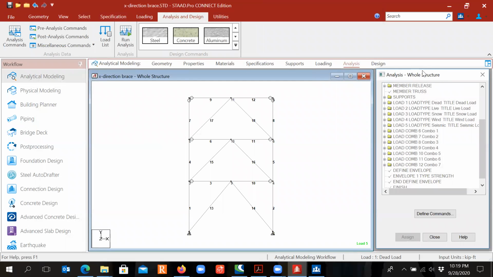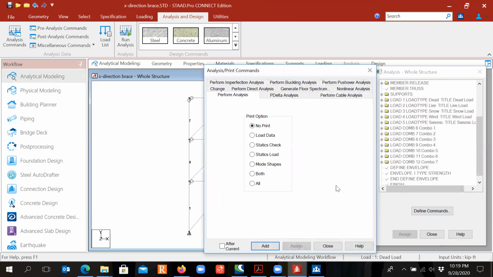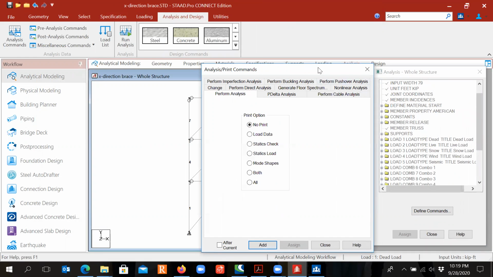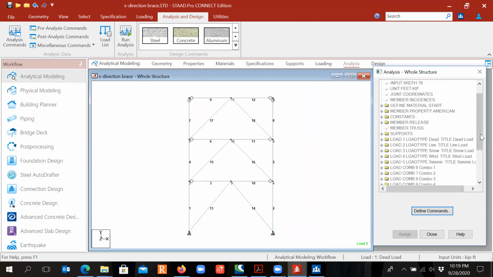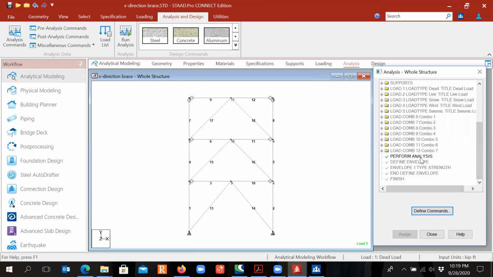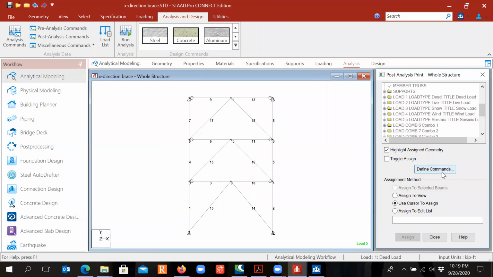From this analysis window, define command and just select this no print and add. Then close. After that, you should see this perform analysis command in the analysis window. And then we define the output, use this post-analysis command. Then we define command.